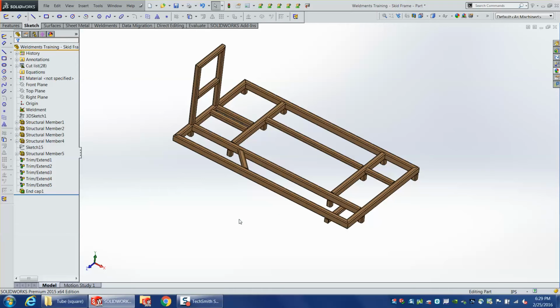Another tip though, before I get into that, use mirror body. If you have something that's symmetrical, why draw double as much stuff or 4 times as much stuff as you need to draw? Just put your members in there and use mirror body at the end, and cut list will pick all that stuff up just fine.